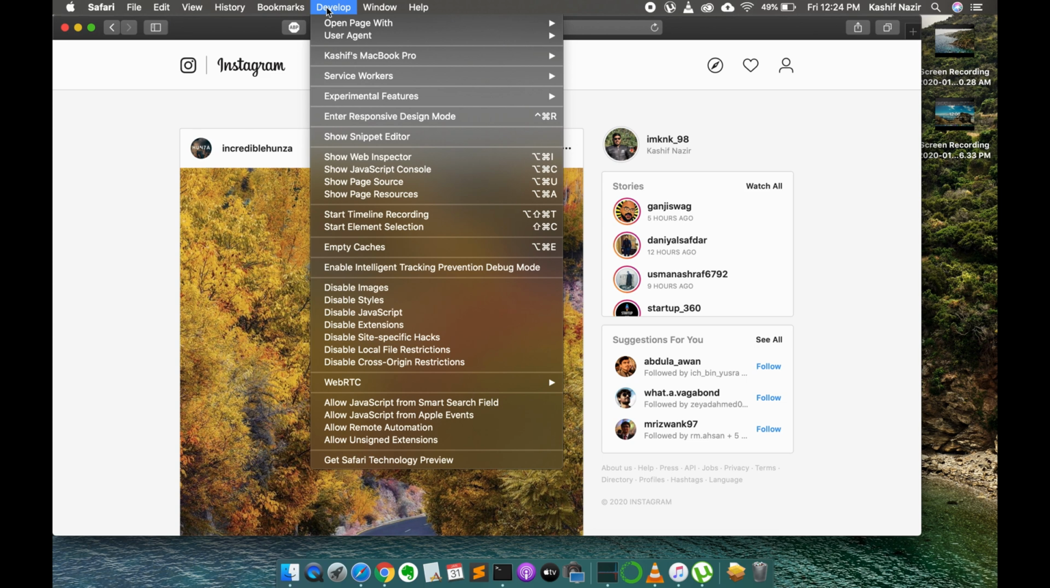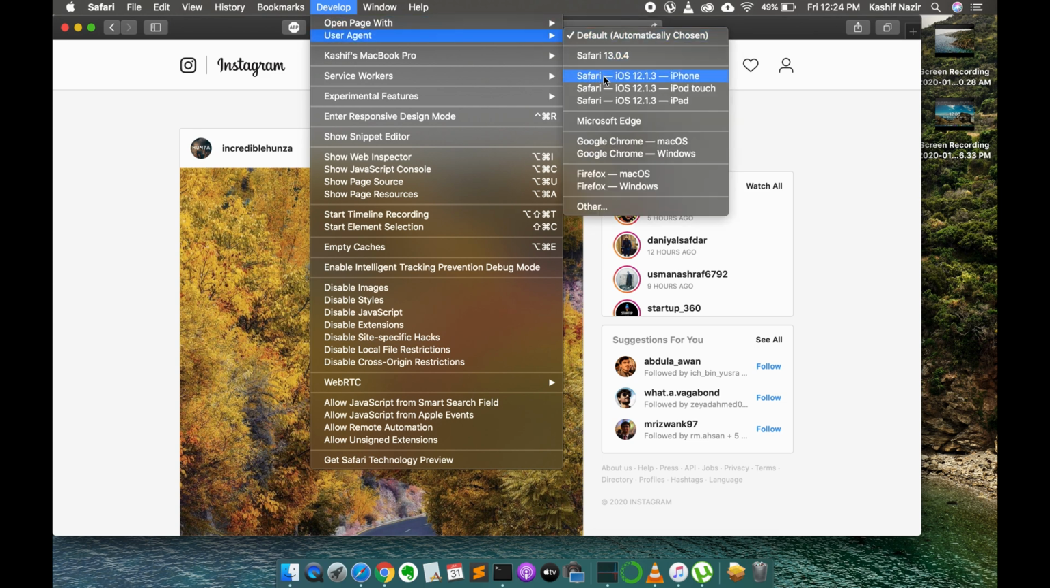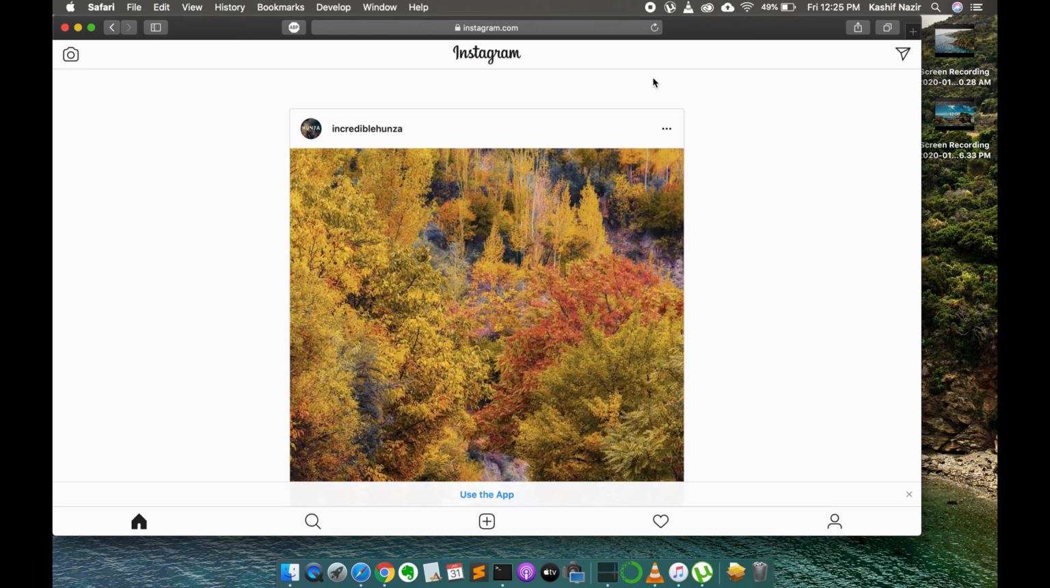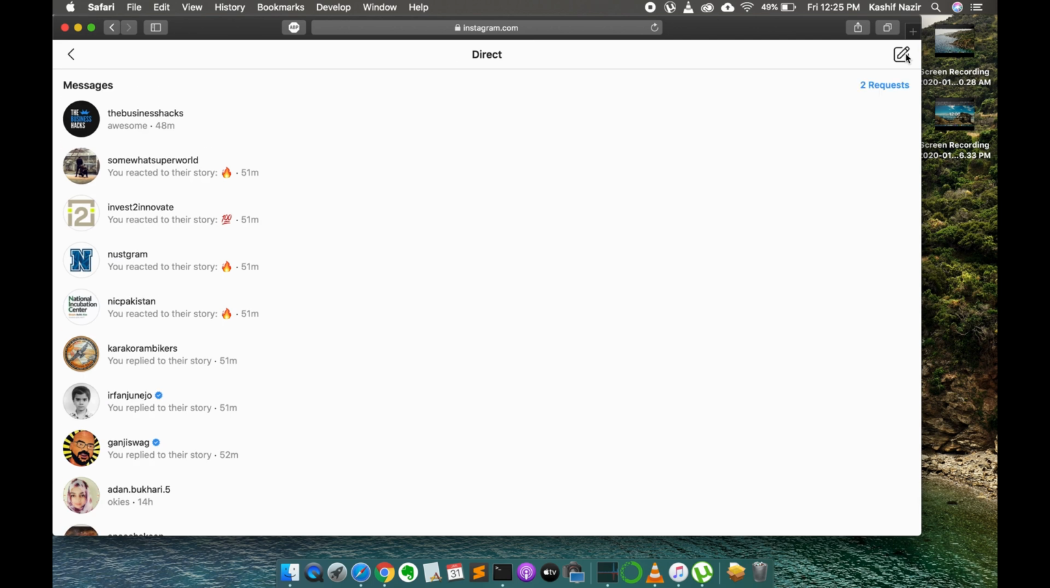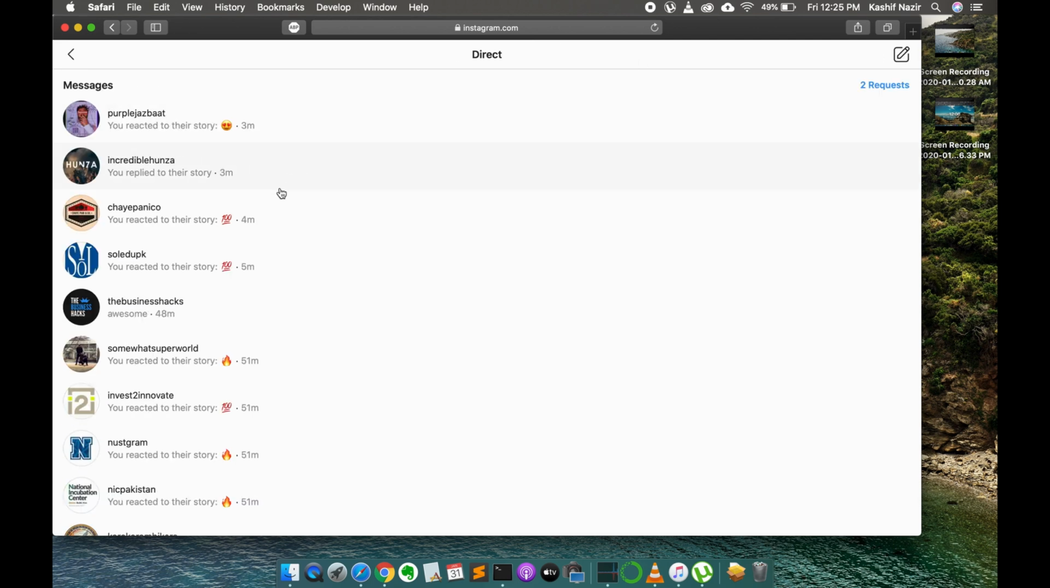So click on Develop. Now go to User Agent, and here you need to select the Safari from iPhone, whatever the latest is. So Safari from iPhone, click this, and it would refresh, and once it refreshes, you can see here is a message icon. Click on message. So here you can see the direct message.